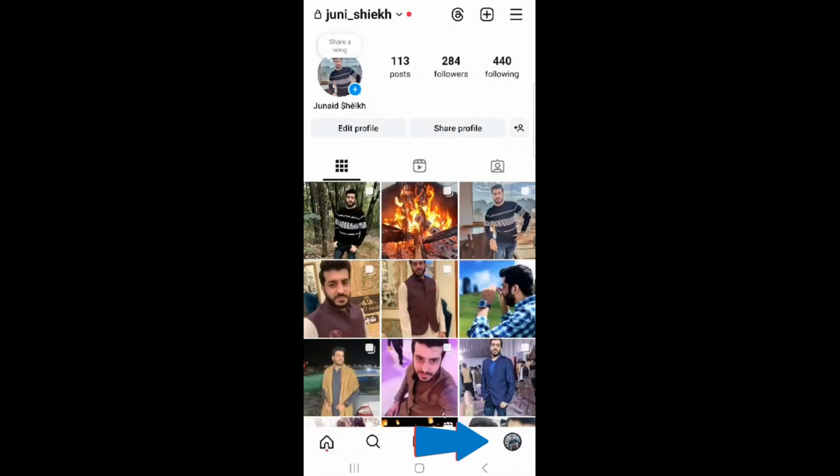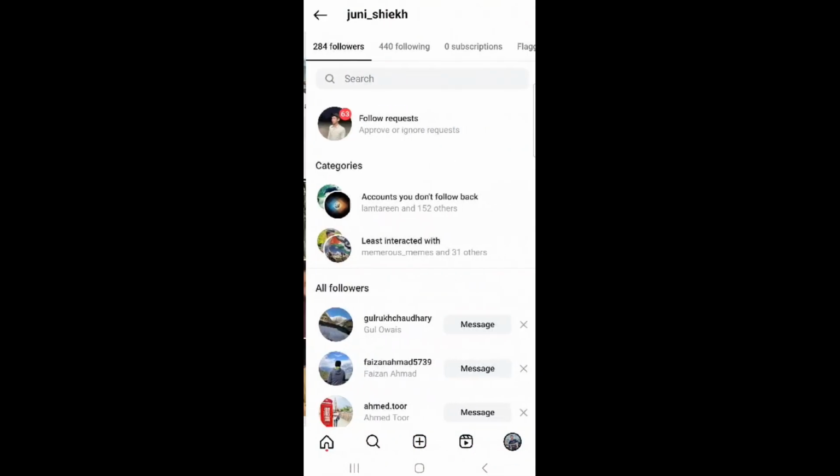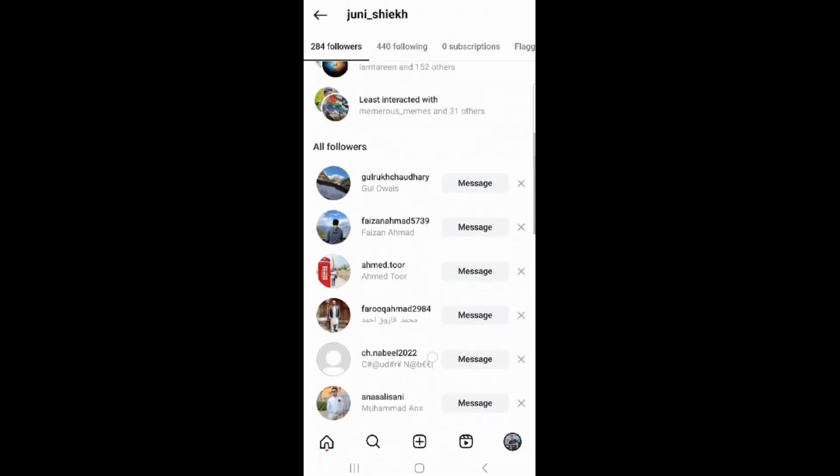Open your Instagram app on your phone, tap your profile icon and click on the followers section. Search for the person you want to block and open their profile. Now that you are on their profile, look for the three dots in the top right corner of the screen. Click on the three dots and a menu will pop up. Choose the option that says block.